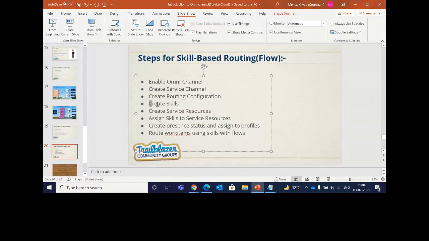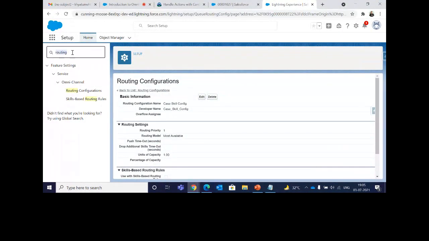I have also created the skills. Four skills have been created. I have created the service resources. I have assigned the skills. Presence status has been created and assigned to flow. Now comes the flow part. We need to create a flow.